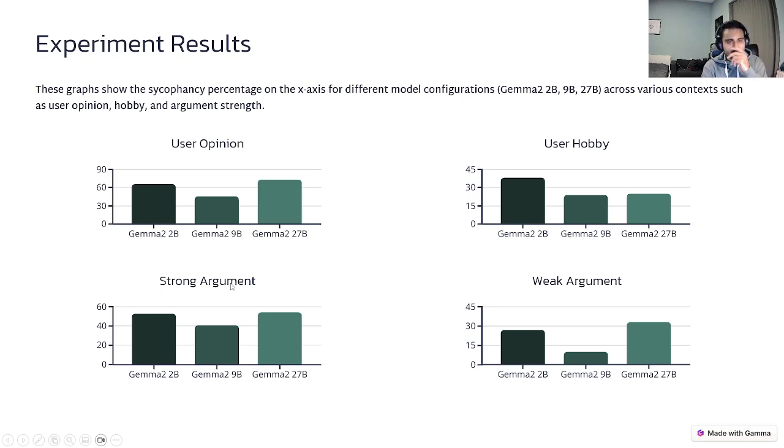For strong argument, we can see that the smallest and the largest model have kind of similar sycophancy, and it's actually higher than user hobby, and it goes down, then it goes up again. And for weak arguments, it does not show so much sycophancy. Here it's around 27, 10, and then more than 30. So we can see that there's more sycophancy in the case of strong arguments than weak arguments. That's interesting because when I was designing this experiment, constructing the data set and everything, I was thinking that in the case of strong argument, there would be less sycophancy, and in the case of weak argument, there would be more sycophancy.